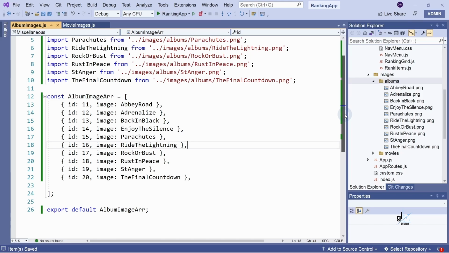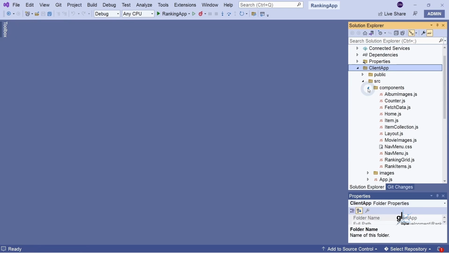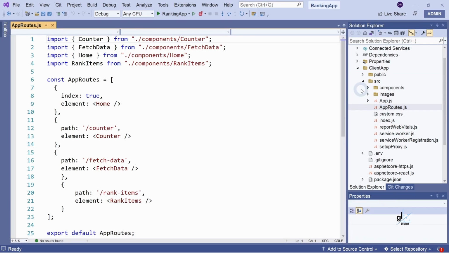So we want the user to be able to navigate to the appropriate path where the user can rank the albums. So let's first include an appropriate route in the app route array for this purpose. Let's open the approot.js file.